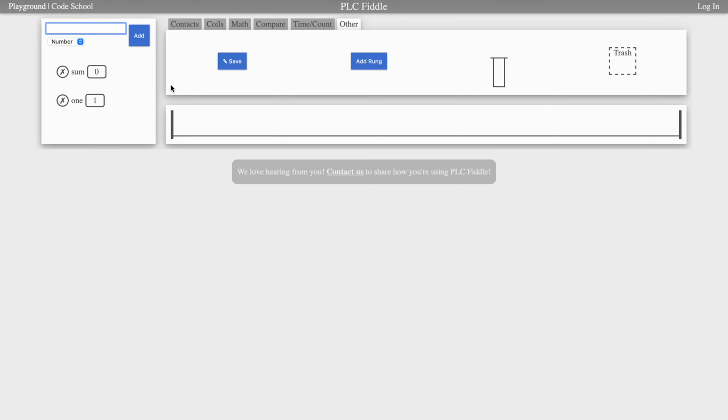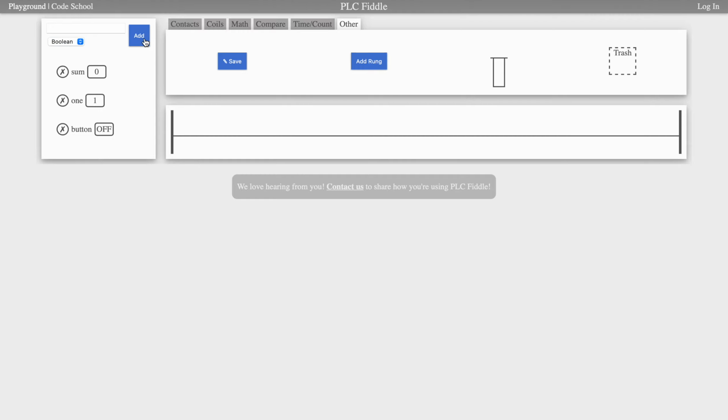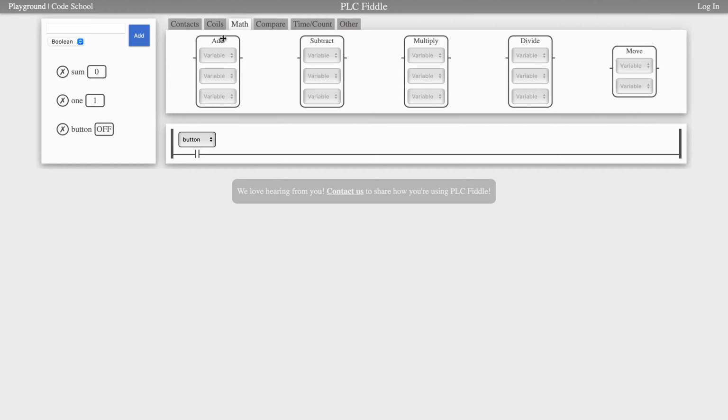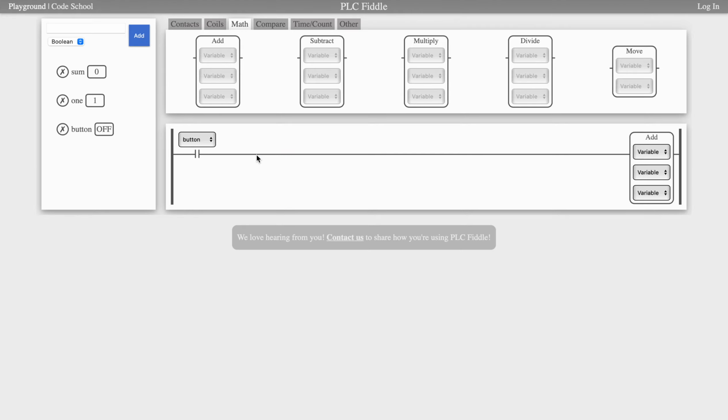And now we're going to create our button. Now, this button does not need to be a number, right? It needs to be a Boolean. Now, let's make our logic. So we said as long as the button is pressed, we are going to count up by 1. So we're going to take whatever is stored in sum, we're going to add 1 to it, and we're going to store it back in sum.